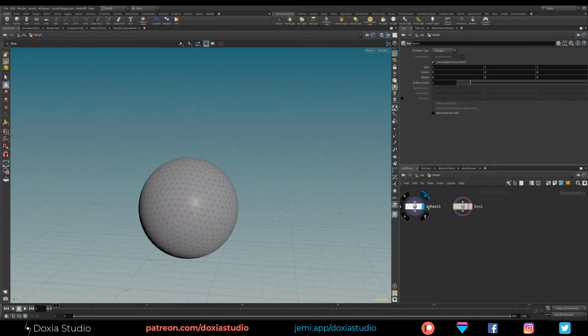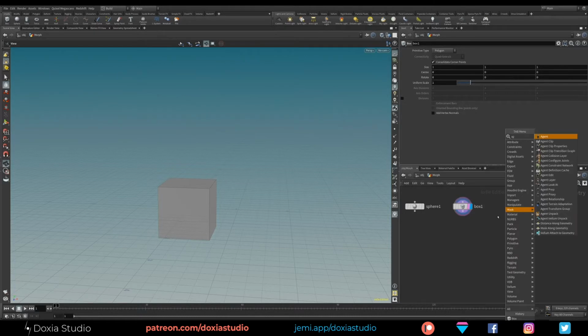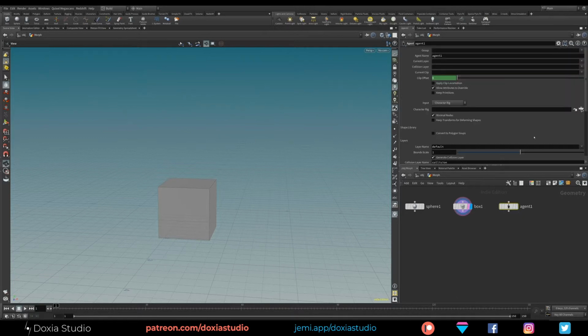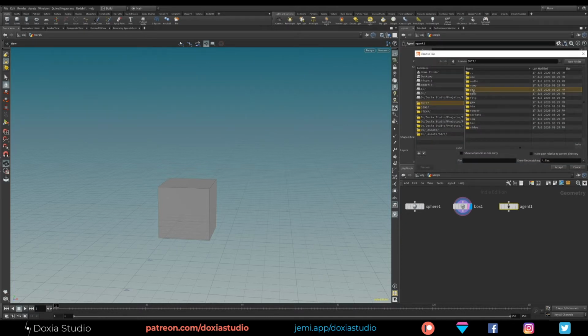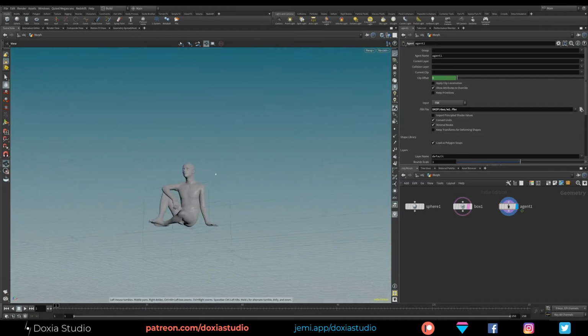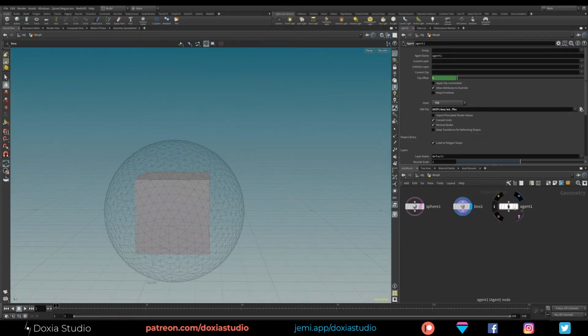Okay. Sphere, box. And let's use a more complex geometry. In our case, a human figure, a male. So I'm using agent node, FBX, and I'm going to pick up a model from that studio. Here we go. Okay, so we have everything here.